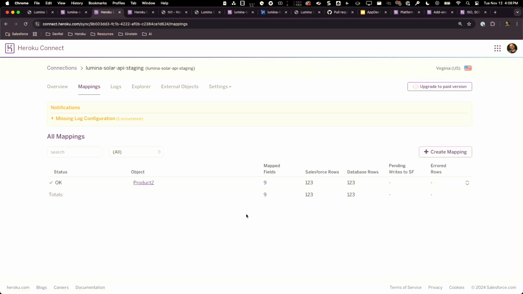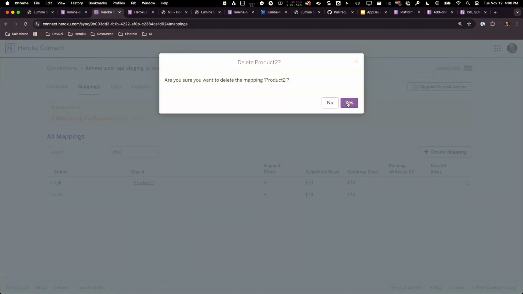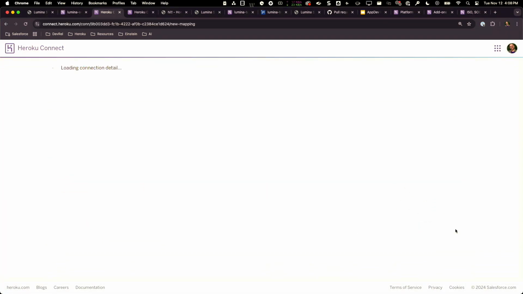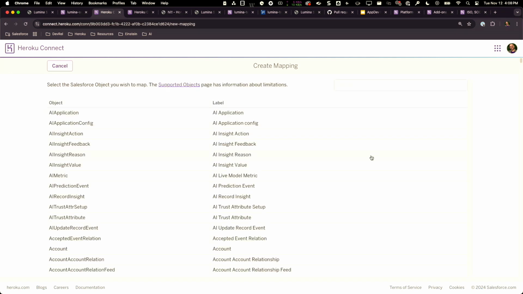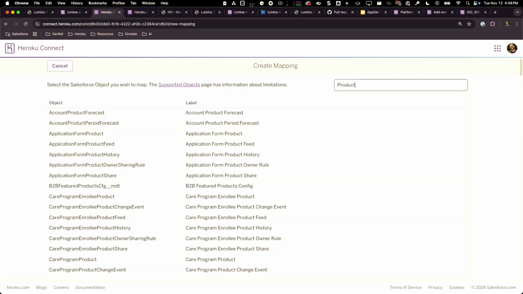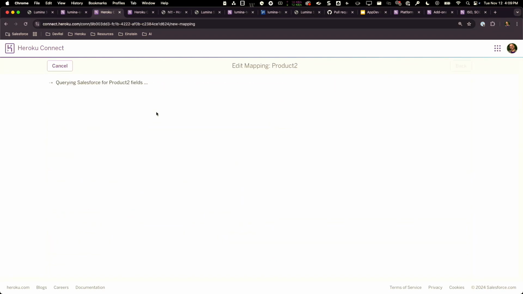Right now I have a mapping called product 2, which is the one that we want to create. Let me delete this so we start from scratch the mapping process. I'm going to be creating a mapping. This is going to fetch the list of supported Salesforce objects that I can map into my Heroku application. It supports both standard objects and custom objects. So if you are building your own Salesforce application with your own custom objects, you will be able to bring those also into a Heroku Postgres. So let's take a look for product 2.